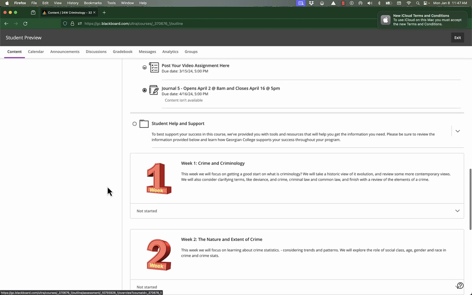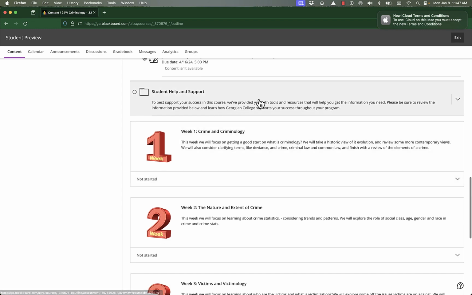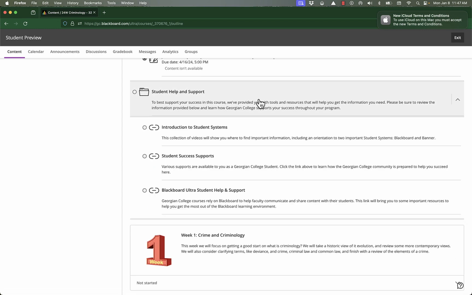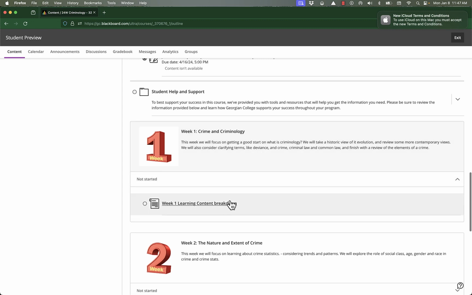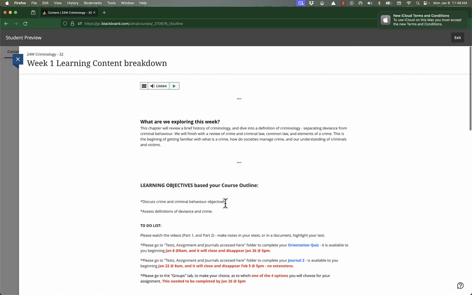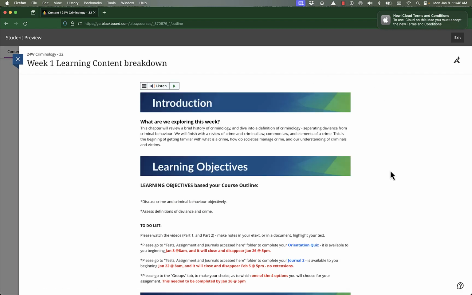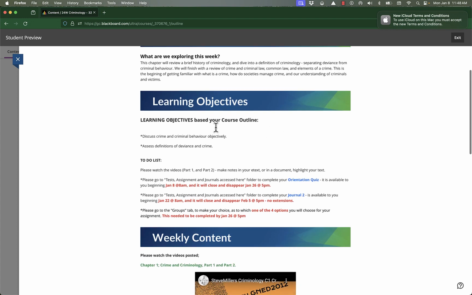Okay, I'll scroll down. There's a student help area here for you. Please feel free to click in here and on any of the items that you feel you need some assistance with. I want to touch base on this because every week I'll have a weekly content breakdown. It'll be different every week, but its structure will look the same. I'll start with a little introduction, how things are connected to the learning objectives.